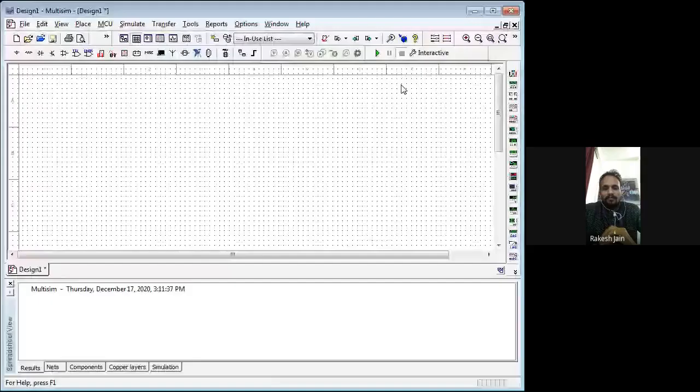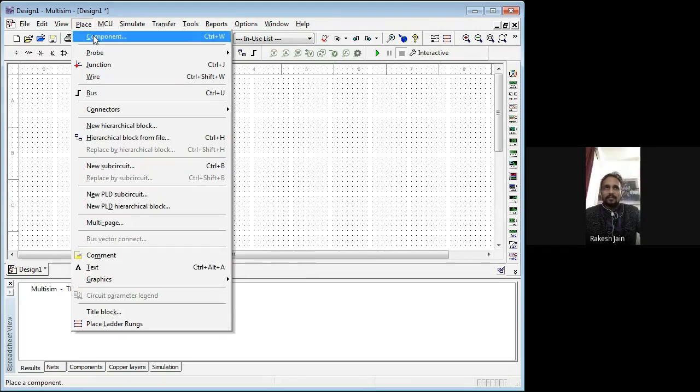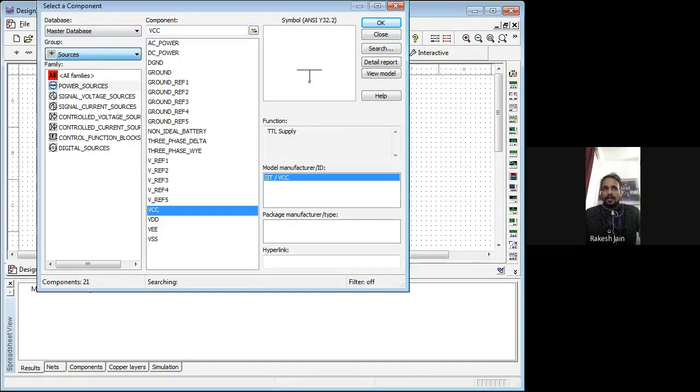So now let's see. First of all, I will show you the Multisim screen. When we click on the Multisim software after downloading it, the screen will appear in front of you like this. Yes, this one. This is the Multisim software. We have to perform the XOR gate. So first of all, go into Place, then Component, then click on MISC Digital.